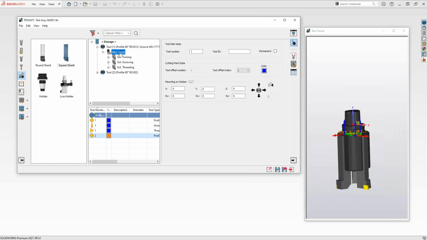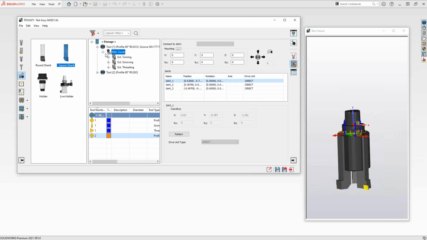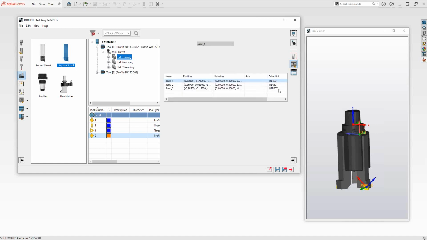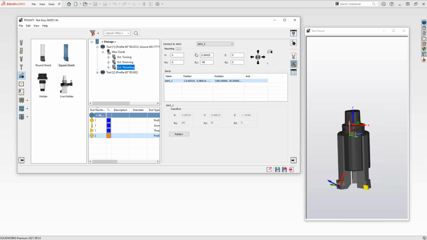Notice the top-down workflow. So tool one, or at least station one, is holding the mini turret at its mounting point, which has three joints. And then when I dragged and dropped those shanks to the mini turret, this indent indicates that they are sitting in the mini turret. So they lock into joint one. So if I click on this, we'll go to the connection section. That one's at joint one. That one is at joint two. And that one is at joint three.